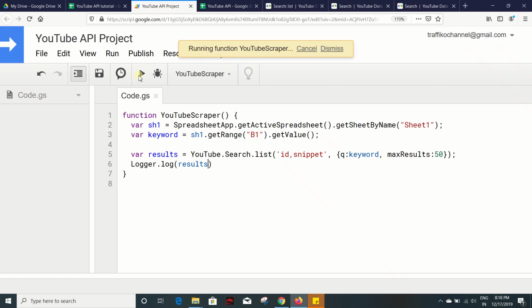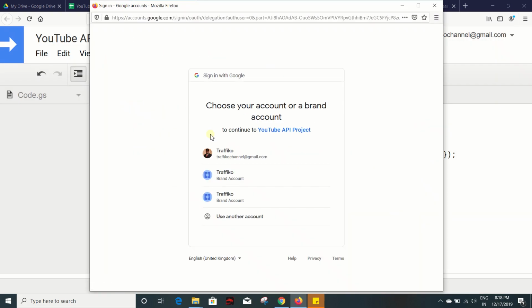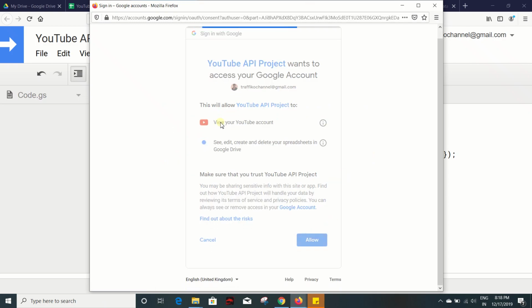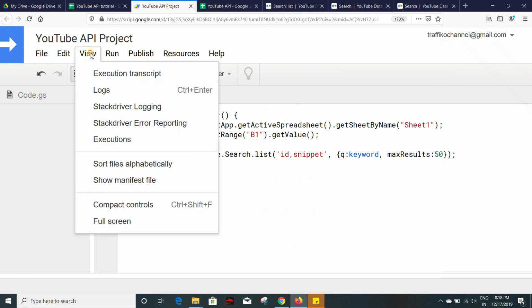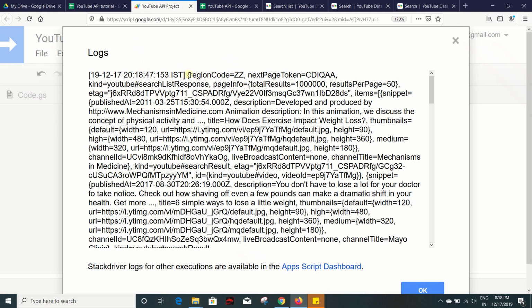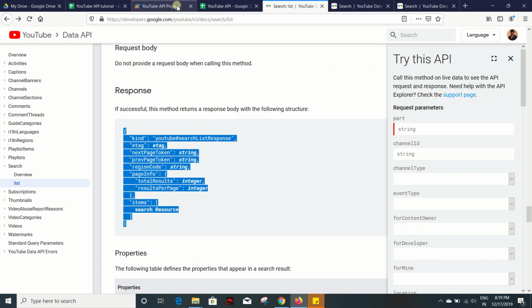Let me execute the script. So when you are executing the script for the very first time, you need to give authorization. Just select your channel and verify that, and click on the Allow YouTube API project. Go to view and logs. So we got all those informations like this.